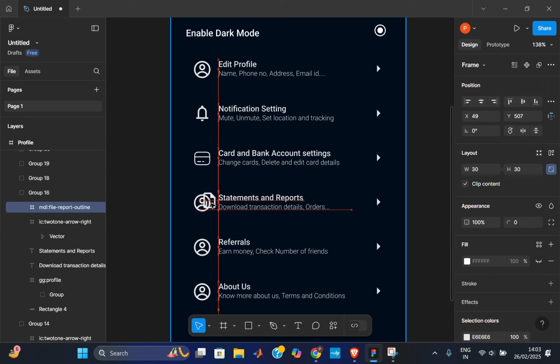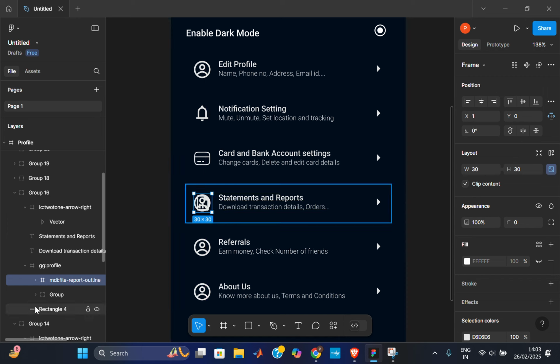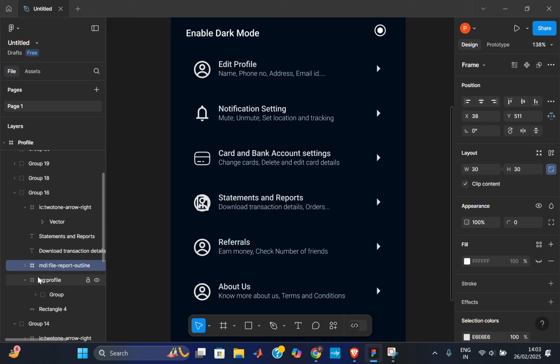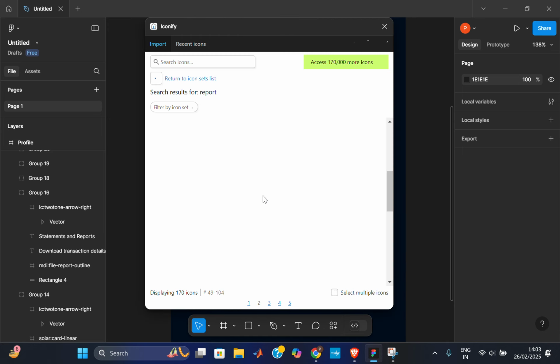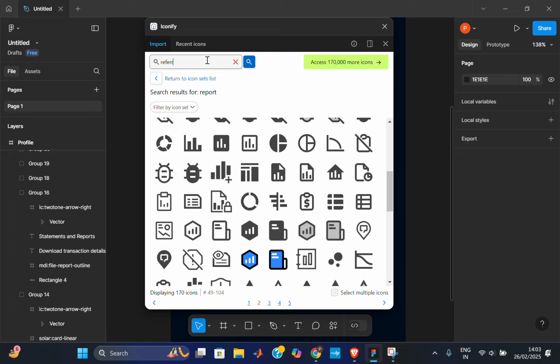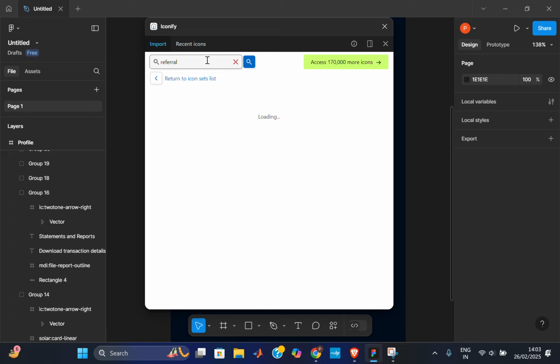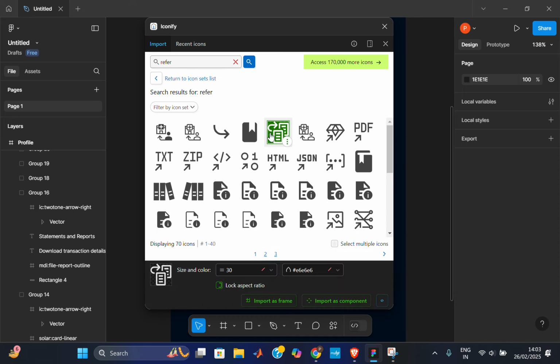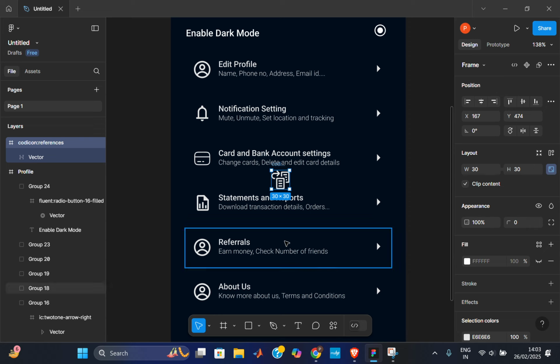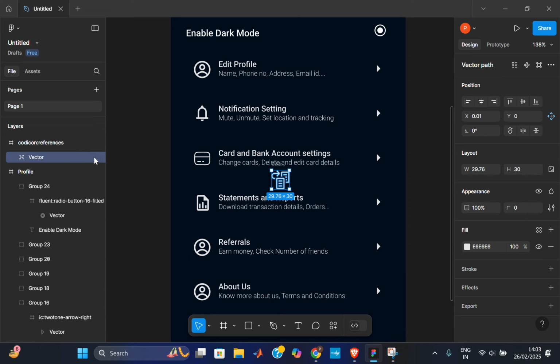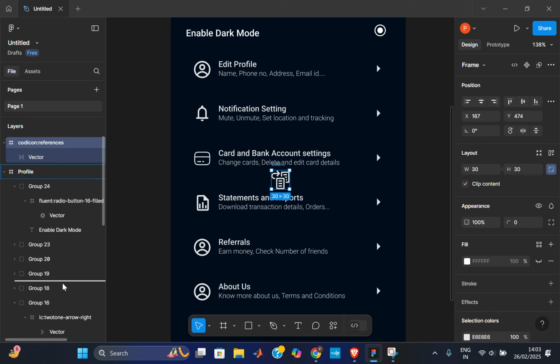We'll move this a bit over here and we'll bring this out and then we remove the profile icon. And now referrals. Moving to referrals, let's search for referral. Yeah, let's take this one. Import as frame. This one is group 18. So yeah, we'll move this thing to group 18.